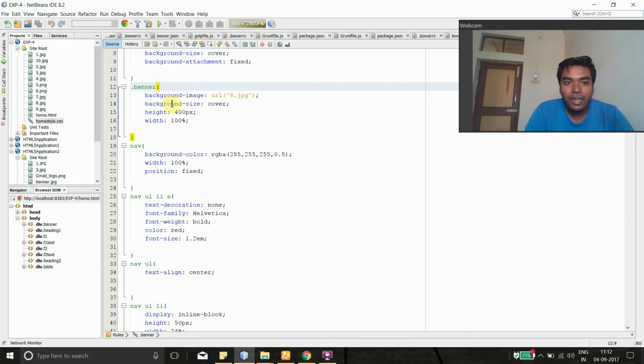Then under the banner class, I have given the background image, background size, height, and width. For the background image, I have given some image source.